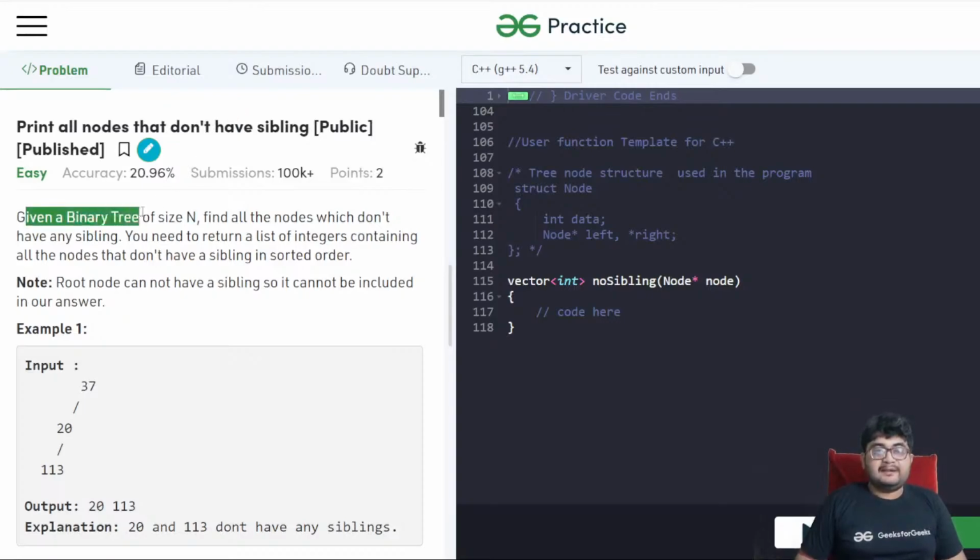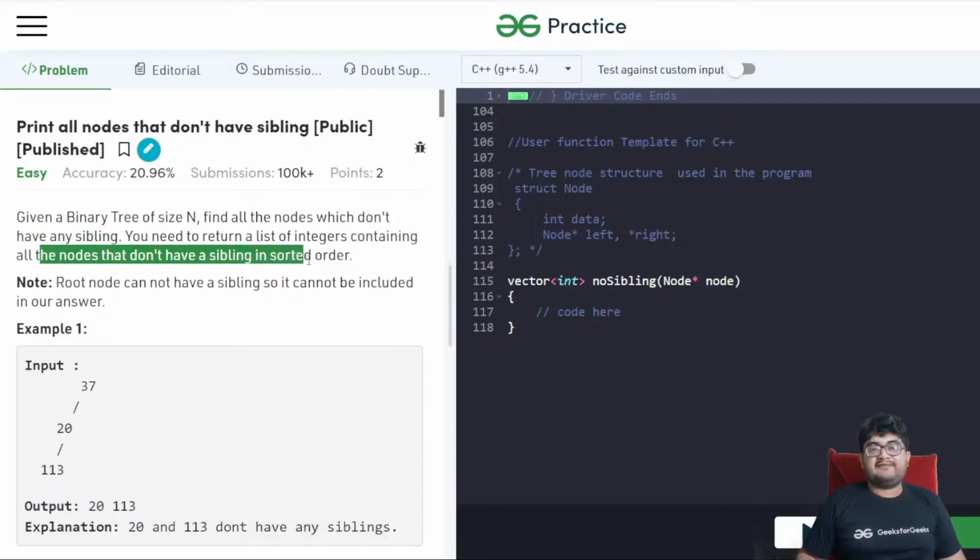Now you are given a binary tree of size n. Find all the nodes which do not have any sibling. You need to return a list of integers containing all the nodes that don't have a sibling in sorted order, right? So you have to return the list in sorted order. And what you need is the nodes that don't have a sibling.